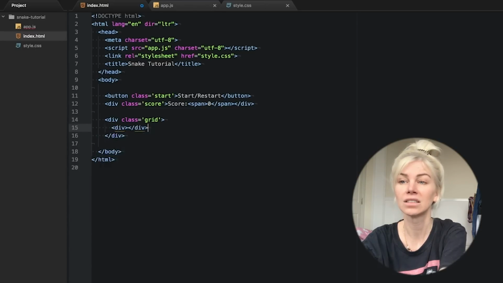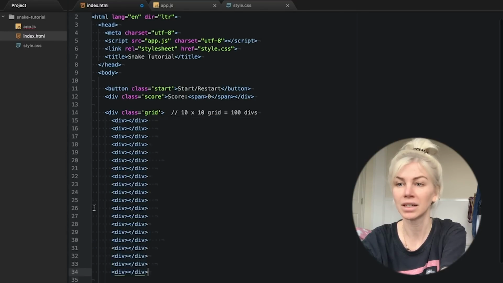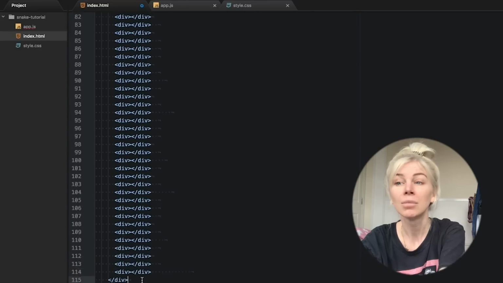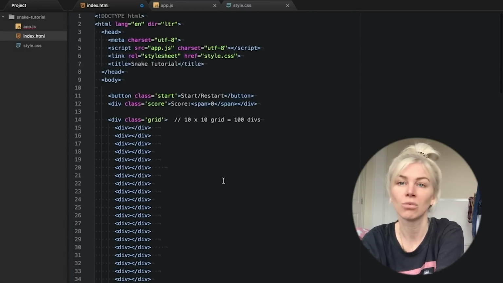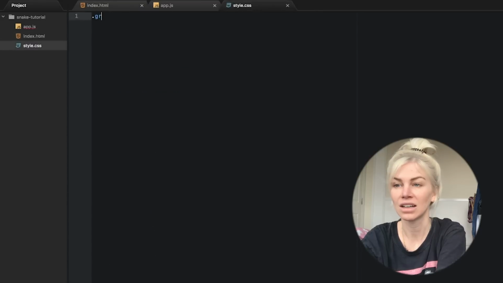Now let's make our grid. To make the grid, we need to decide how many squares a snake game should have. This is totally up to you. You can make the game as big, small or awkward as you want. For the sake of ease, I'm going to make my grid 10 by 10 squares, meaning I need a total of 100 squares.